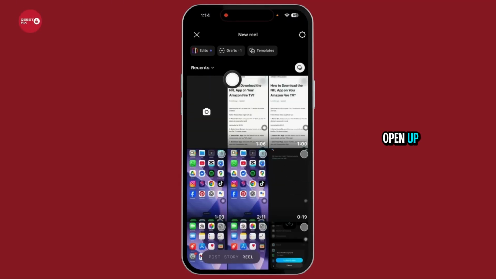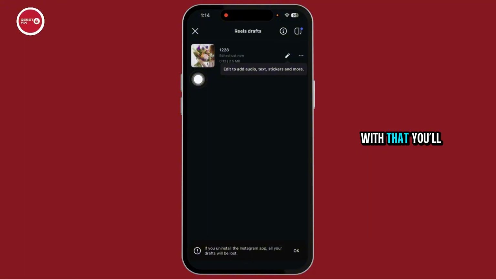Your gallery will open up. Click on the option draft. With that, you'll be directed to this page. Here you're going to find all of your draft videos. All you have to do is click on the draft video that you want to share.